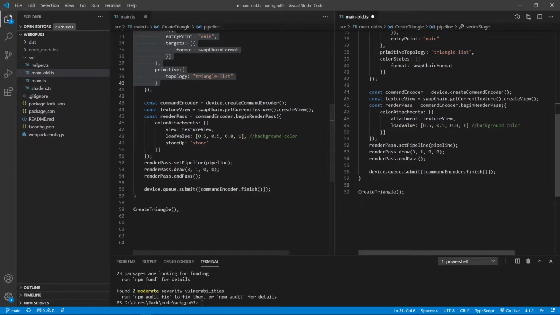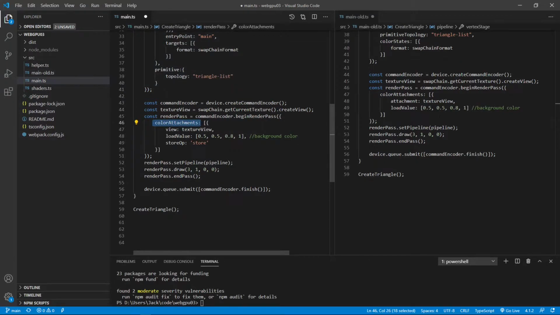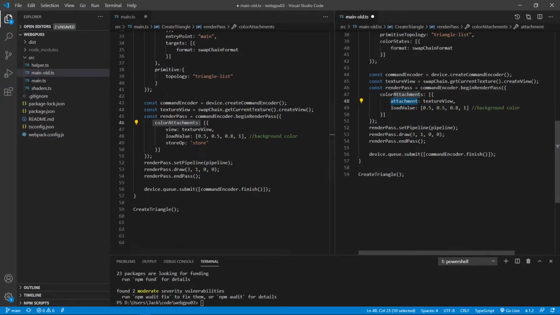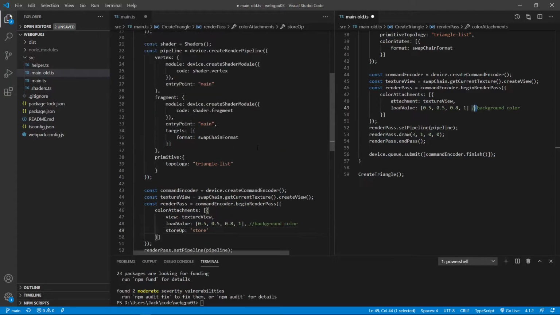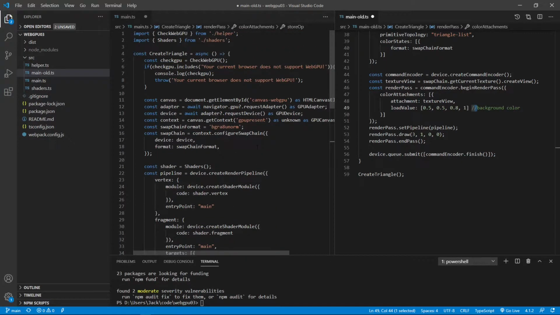Another change is here, the color attachment. Inside the attachment, we change it to the view. And we also add the store operation. Use the store value here. But here, you don't have this store operation. That's the main change of the pipeline.